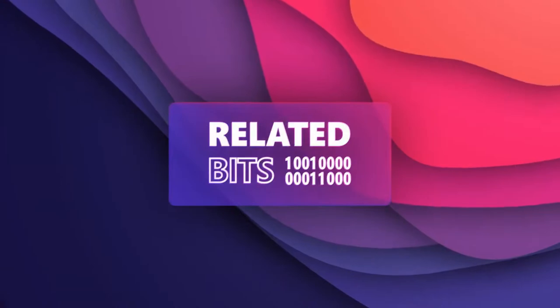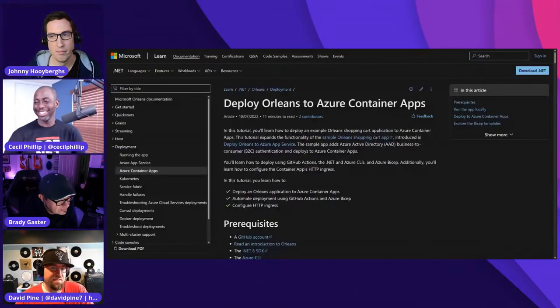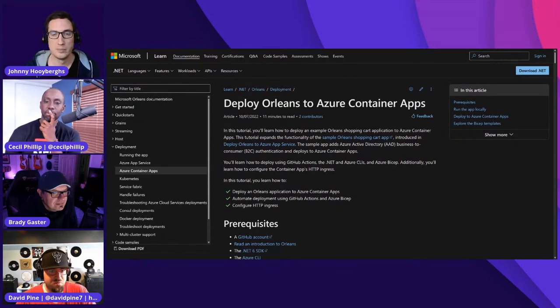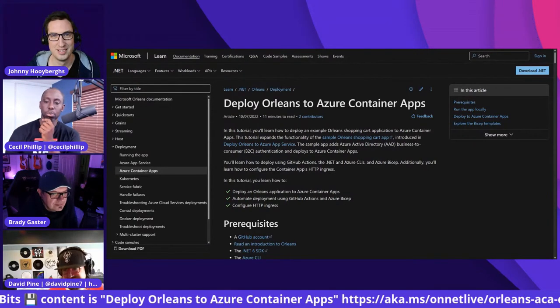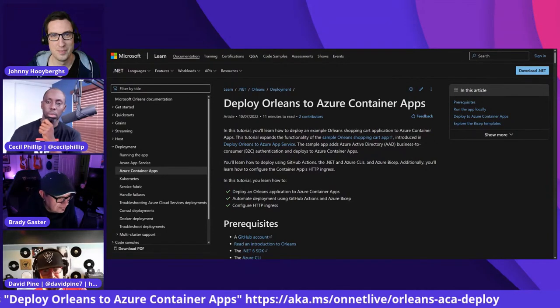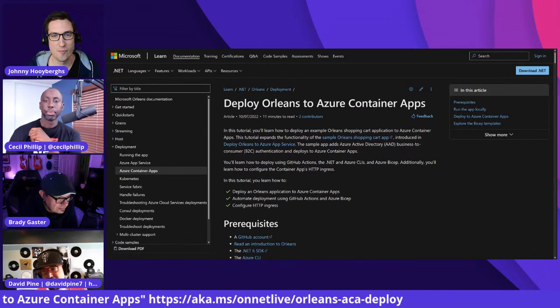So let's jump into related bits where I'll share a little something. So today's related bits, we're going to talk about Orleans, and I'm trying to do all the stuff here behind the scenes. I'm trying to press the buttons and do the transitions, and so this is going to be fun. It's going to be totally live, as is all of our shows, right?